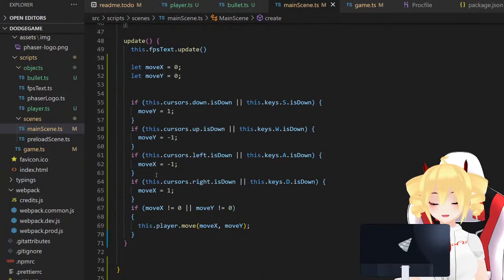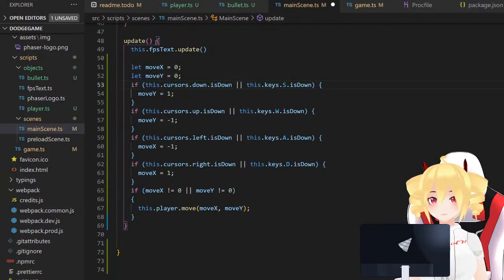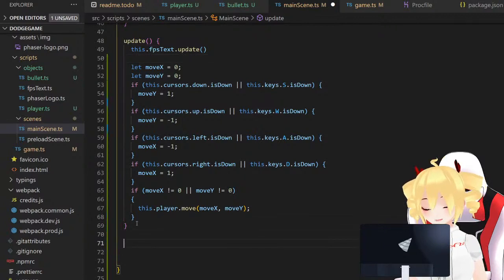And then in update, we'll let the player, so this is all like player movement. Let's split that out into like its own function.